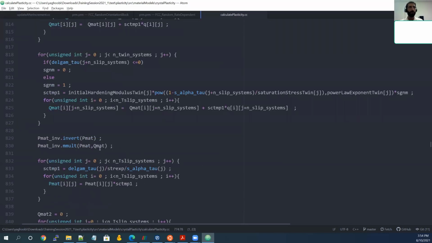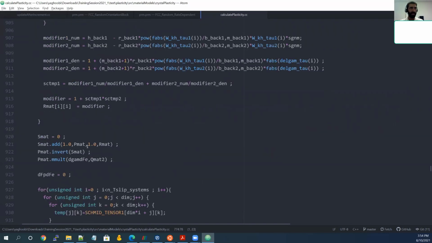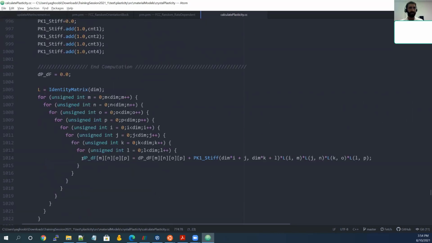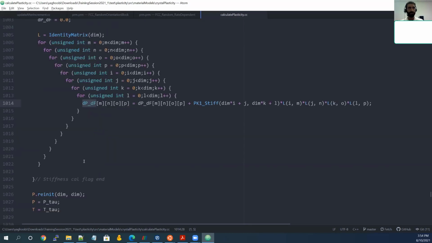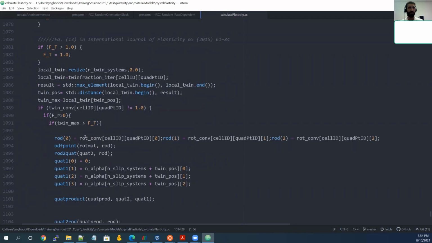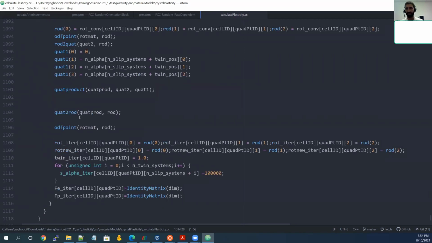So the output of this will be this matrix, dP/dF, which is partial P over partial F, where P is the first Piola-Kirchhoff stress and F is the deformation gradient tensor. So this will be your algorithmic tangent modulus to build the global stiffness matrix. So this is pretty much what you need. And if you have twinning, you'll have the final stage to define if your integration point is twinned or not. And that's it.